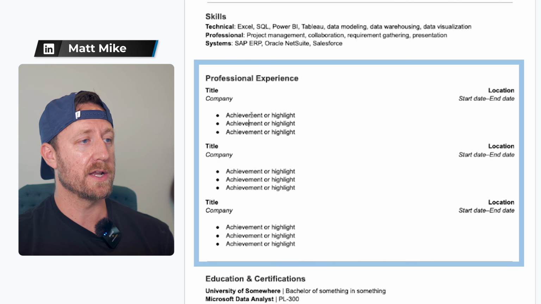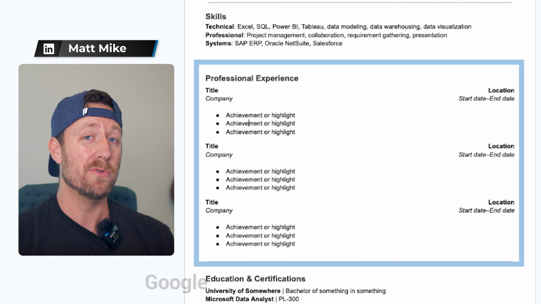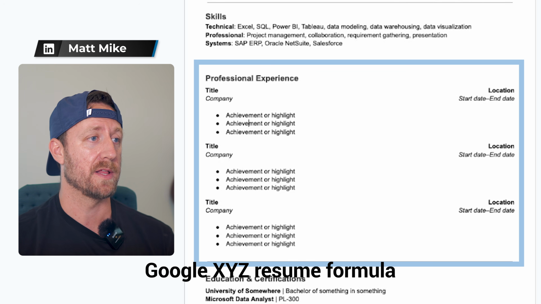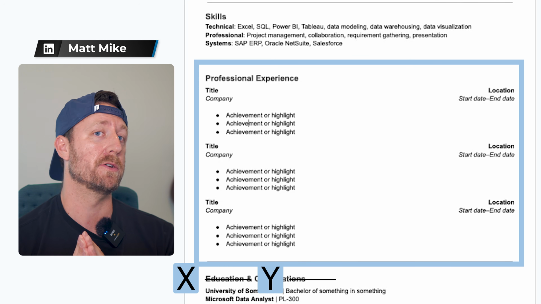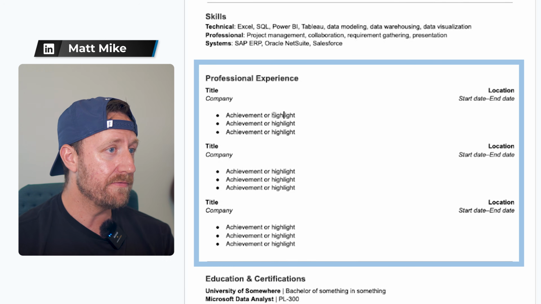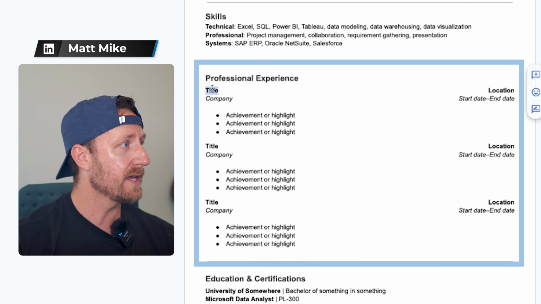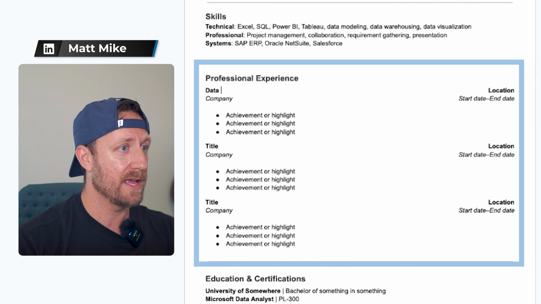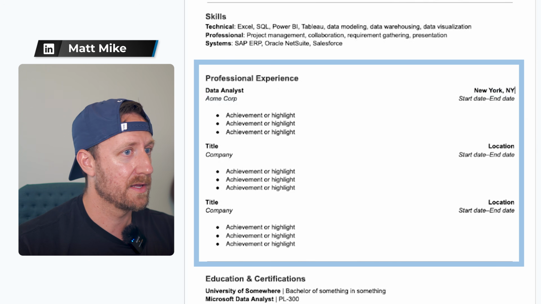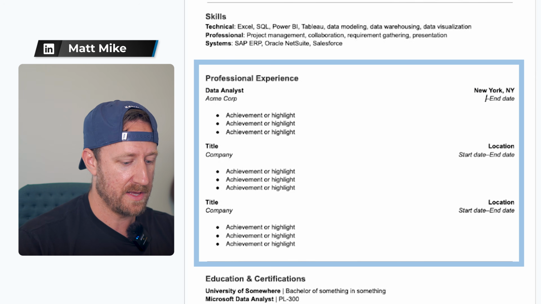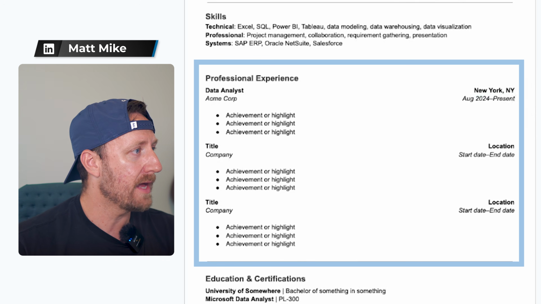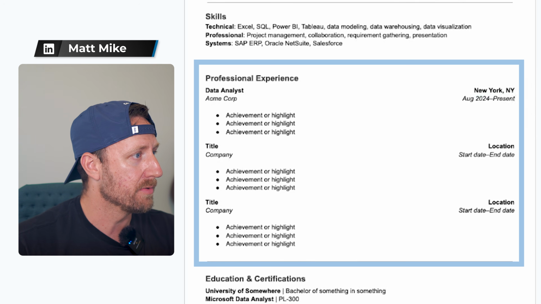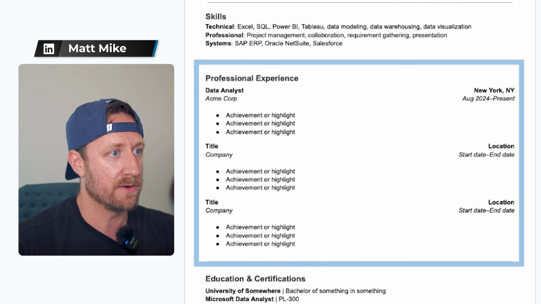And a structure we're going to use to help us with these bullet points is the Google XYZ resume formula. So that goes: accomplished X as measured by Y by doing Z. And so we're going to go ahead and fill out this section here. So let's say we were a data analyst at Acme Corp in New York. And let's just say we did that from August 2024 to present. And then I'm just gonna copy and paste some bullet points that I already put together ahead of time.